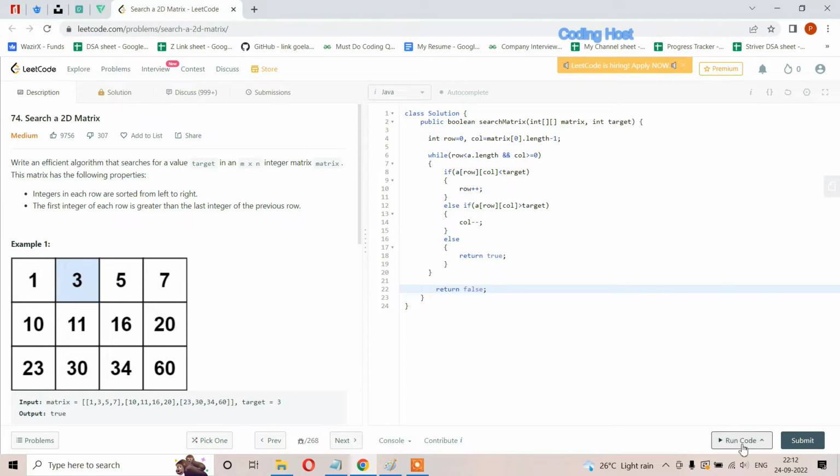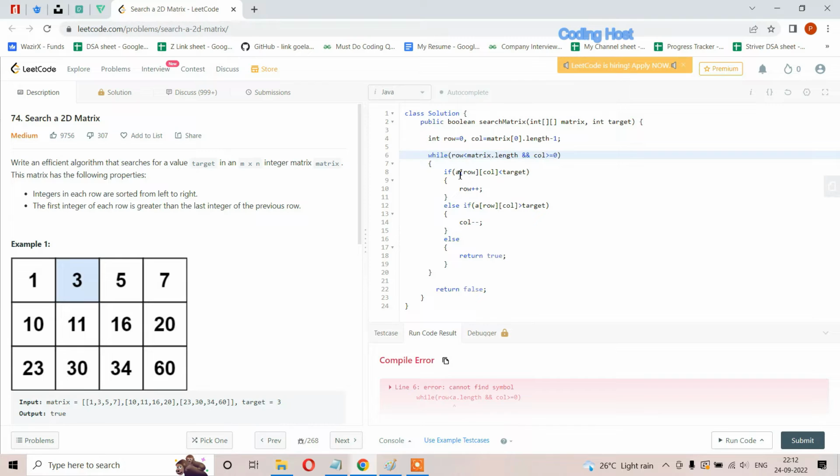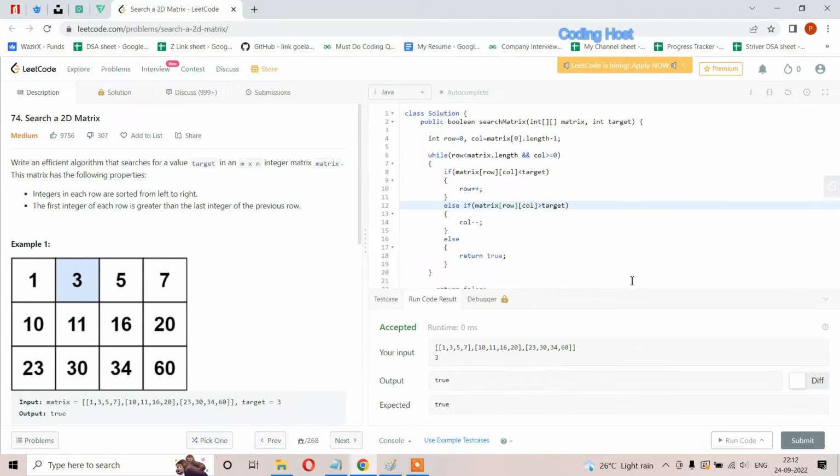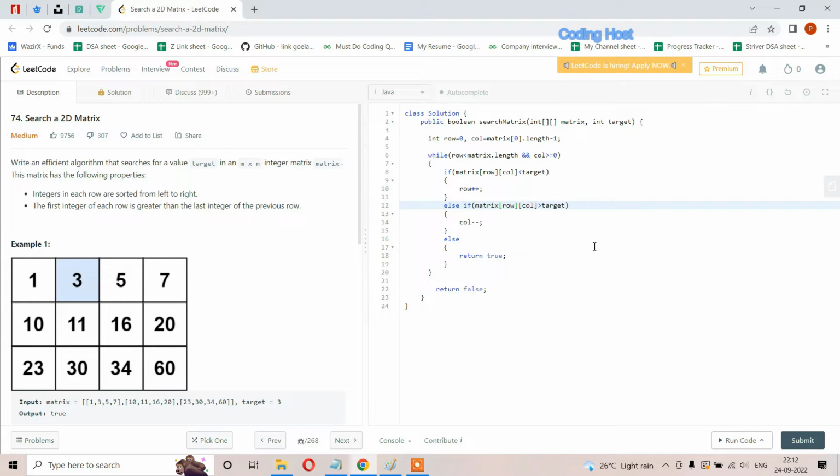And let's run this program. You can see here we are getting an error, yes, because the array name is matrix, so we have to use matrix everywhere. So now let's run this program. Now you can see this program is working fine. Before we submit this program, first we will see the dry run of this program.